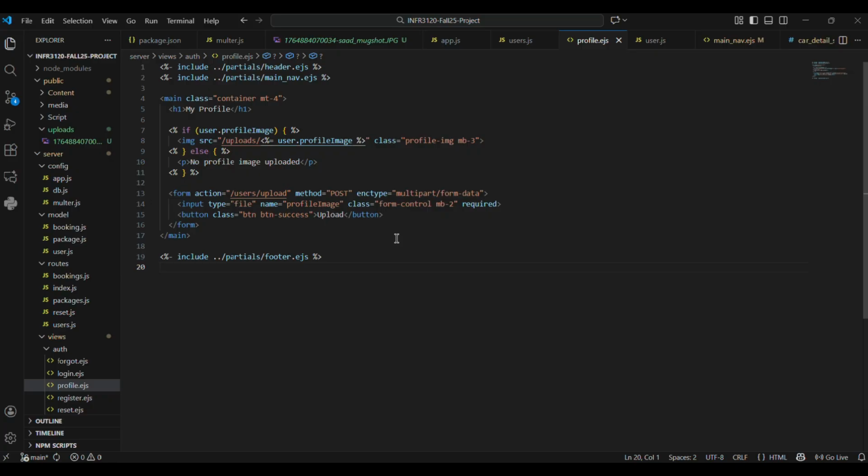I check if user.profileImage exists. If it does, I render an image tag whose source points to /uploads/ plus user.profileImage. This matches the static route we configured in app.js and the file name saved by Multer. If there is no image, I show a simple message: no profile image uploaded.